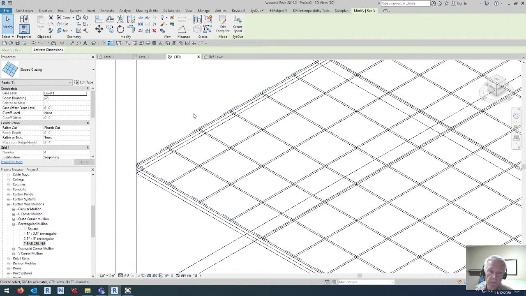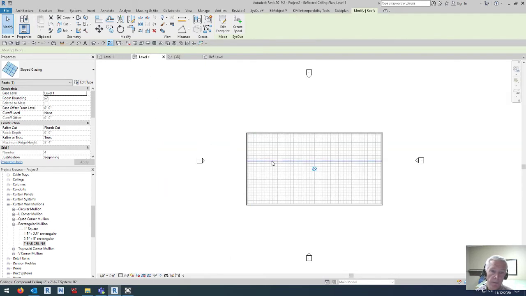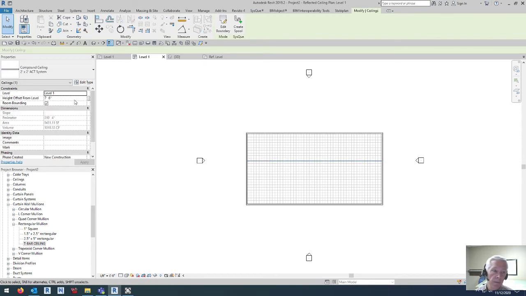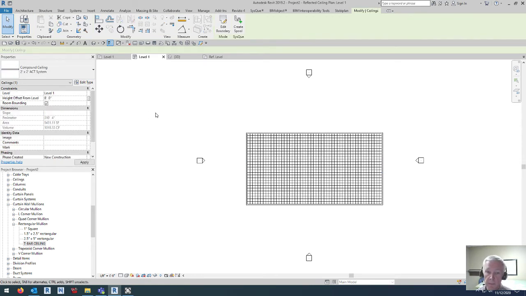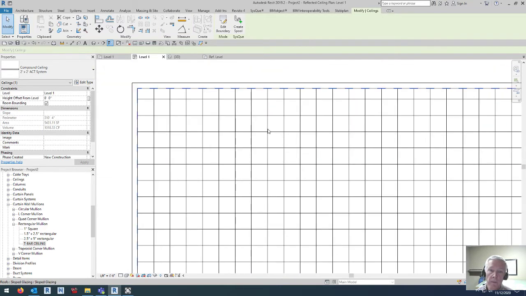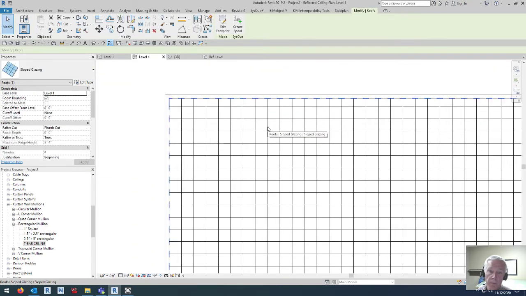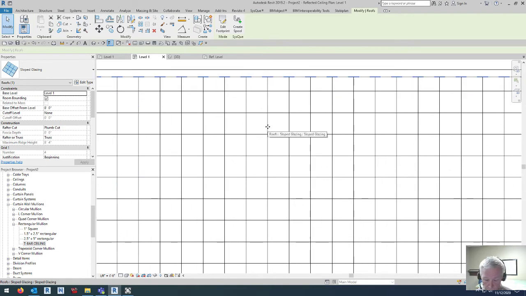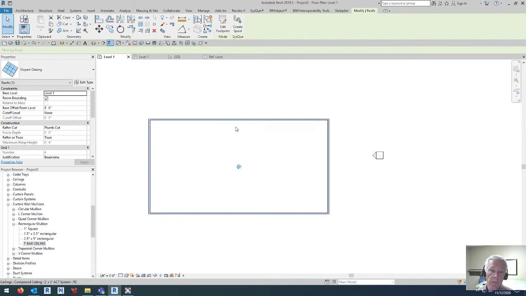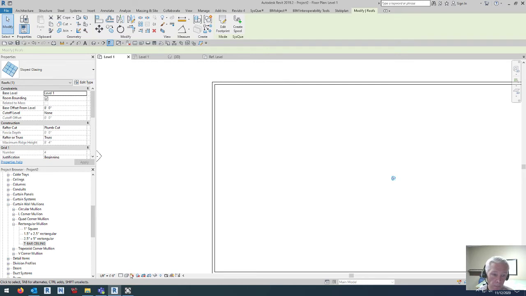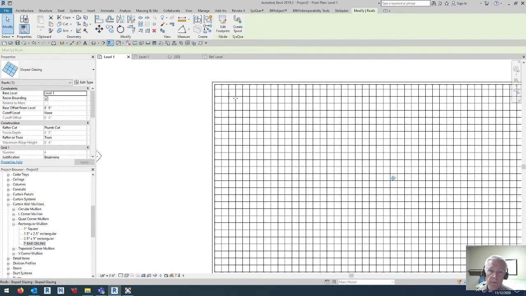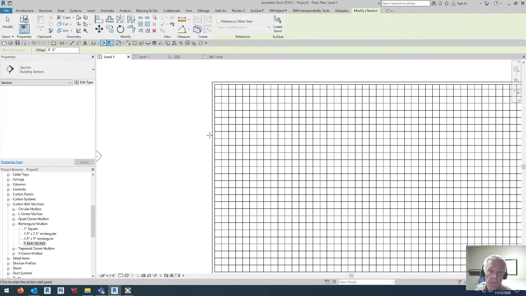Now typically what I do is I'll use this to line up with the architectural. So let me go back to the reflected ceiling plan. Let's set the ceiling at 8 feet, get them lined up. This one is actually lined up. So we'll go back to level 1. Let me change this to a wireframe view so I can see everything. And let's cut a quick section through here.